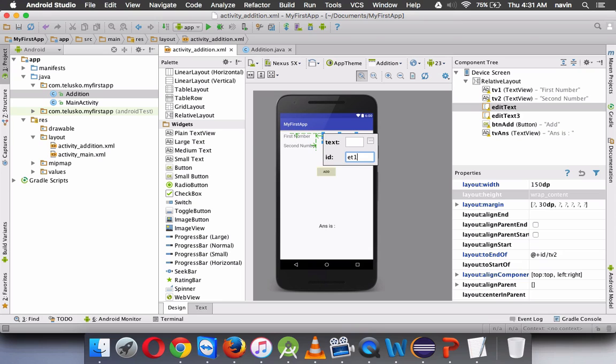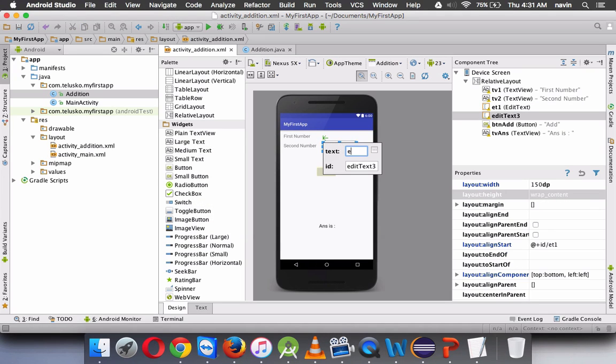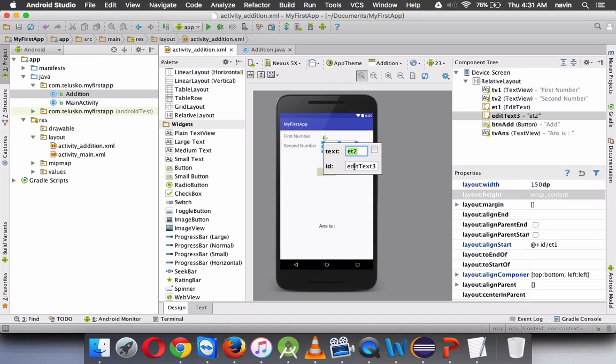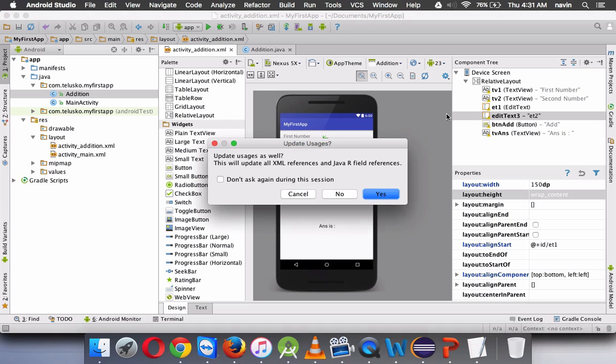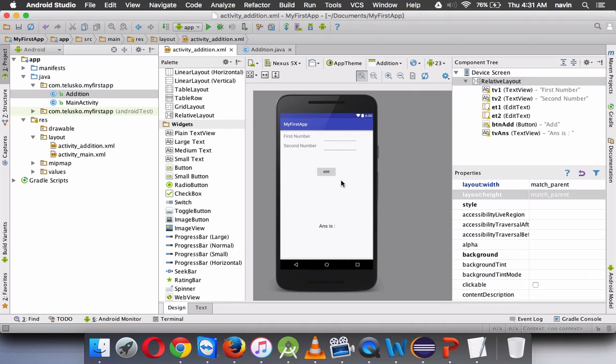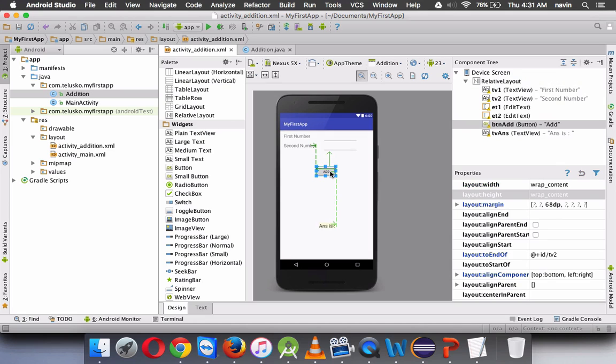ET1, this is edit text 1, and this is ET2. Okay, so we got two edit text, and so this is ET1 and this is ET2. Is it? I mentioned. Oh, I mentioned it is ET2. Okay. So now we have all the components. Now the next step we have to do is we have to write the code for this add.